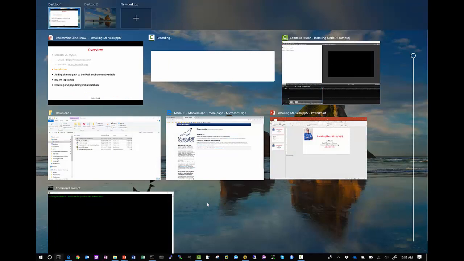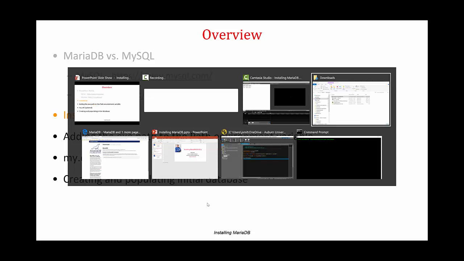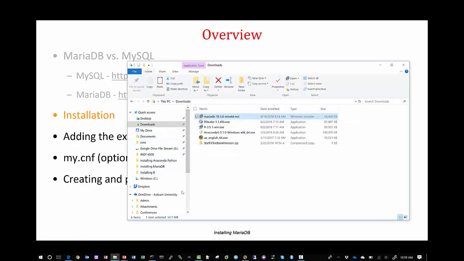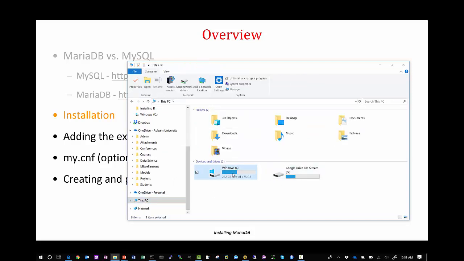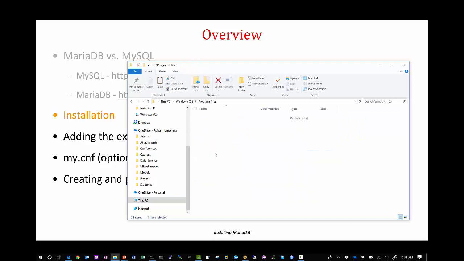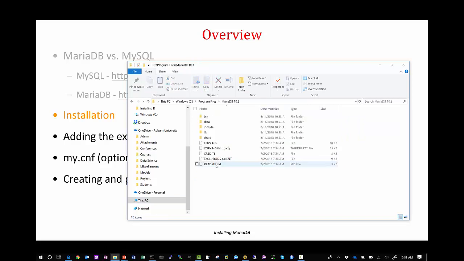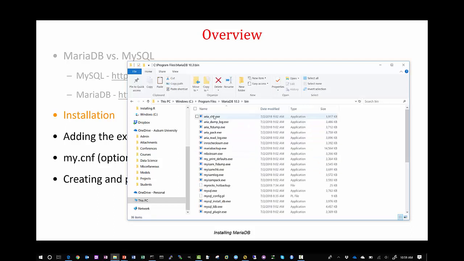The first thing we need to do is find the application. So I'm going to Alt-Tab over to my File Explorer and look for the application. I'm going to go to This PC, C:, Program Files, and here's my MariaDB 10.3, and I want to look for the bin directory. Here's the MySQL application right here, mysql.exe. If I want to access this from anywhere, I need to put this path, C:\Program Files\MariaDB 10.3\bin, on the system path.